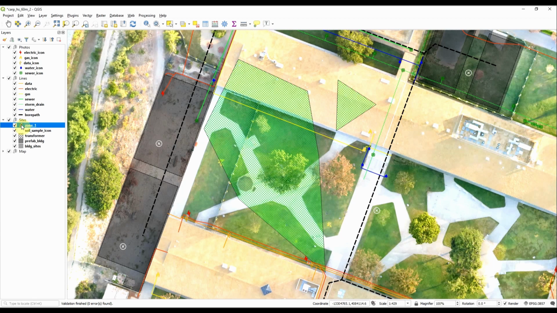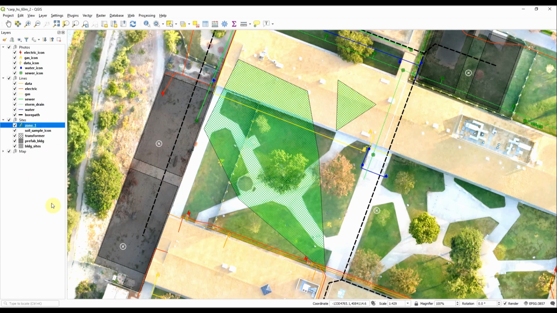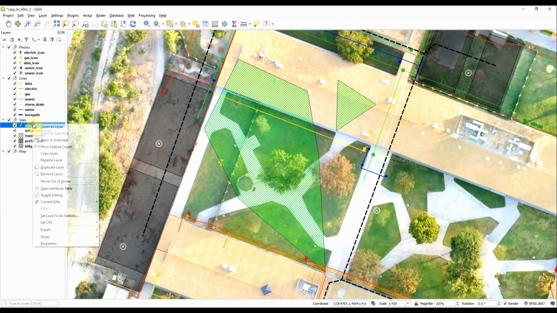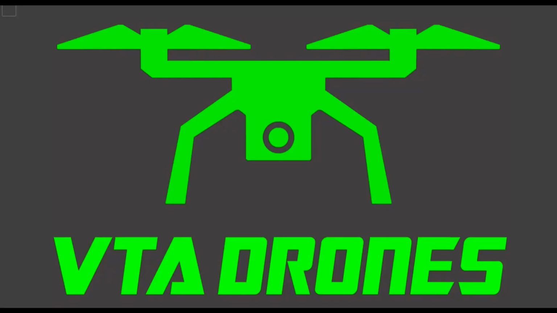To save the changes you've made to a layer during an editing session, right-click on the layer name and select Save Layer Edits. This will only save the changes you've made during this session. It's also very important to select Project in the top left-hand corner and save all progress you've made by clicking Save. This concludes VTA Drone's QGIS tutorial.